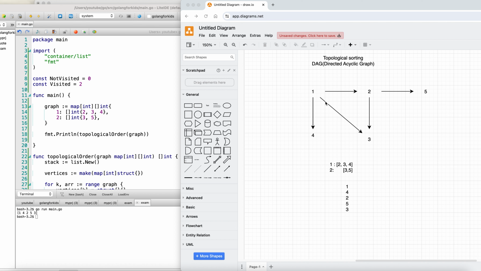So if you see this example, this is a directed graph and there is no cycle. For vertex 1 there are 2, 3 and 4, and for vertex 2 there are 5 and 3. Topological sorting is when u must come before v. So if you see that this is considered u, then u must come before v.